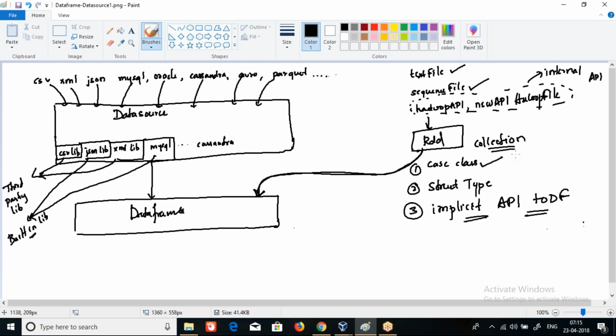On a case class, we use the toDF function. toDF is generic here. In either case, we can use the toDF. Now we will see one more way of converting an RDD to a data frame.